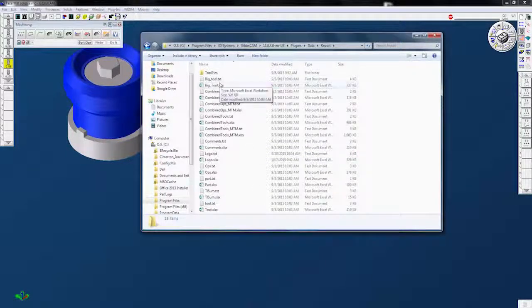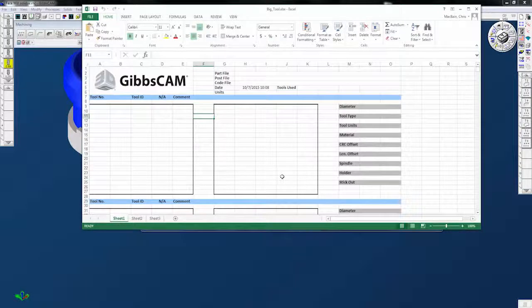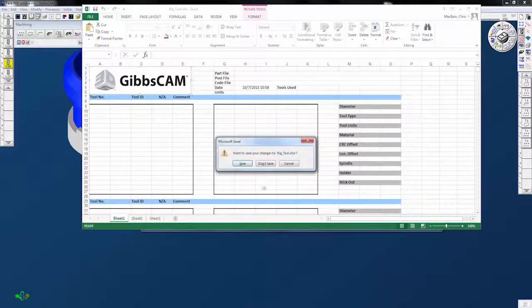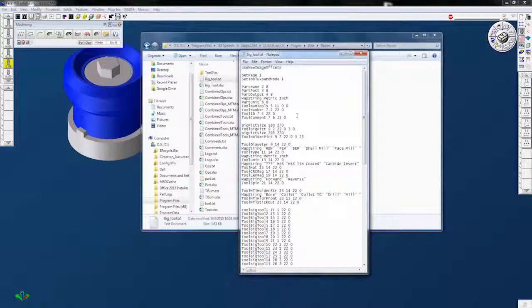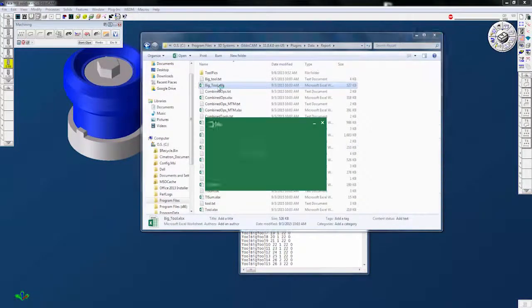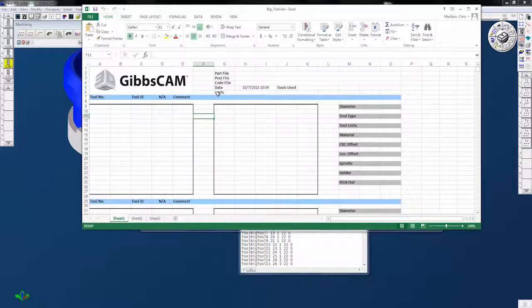So here, we'll just say big tool, for instance. This is the Excel sheet. So this is the template. So here's the picture and the part file and all that other stuff. Here's the text file. Now this actually shows what goes into what cells inside of that Excel spreadsheet. Let me open that up again. All right, so let's move this over.